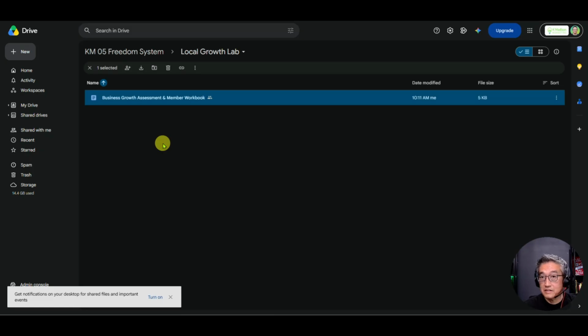And that's proceeding with our second case study of a member in our Local Growth Lab that we've just recently executed. Hopefully you can learn from what we are doing with this specific real estate agent. It's a real estate agent.